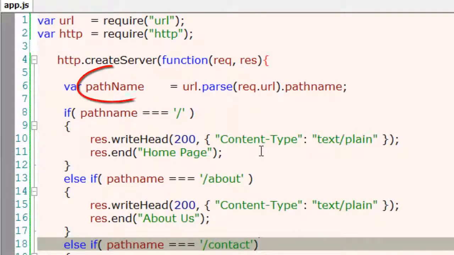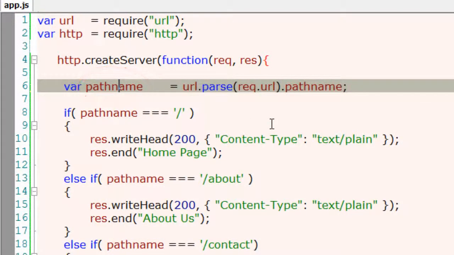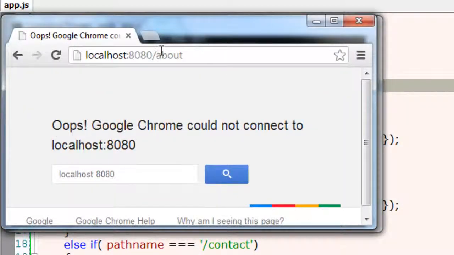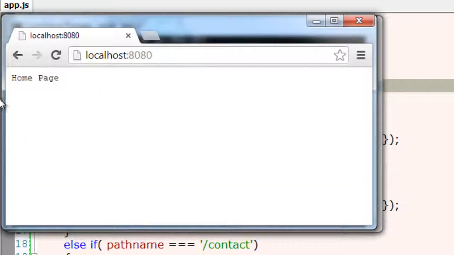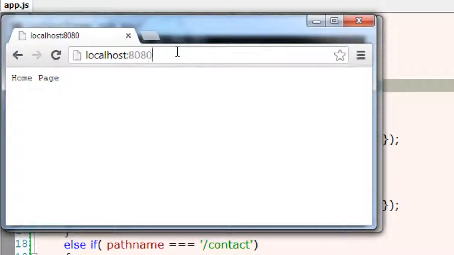The error is present in line number 8, which is here. I have just misspelled it. Make it lowercase. So execute again. The server is running. Go here. Okay, it's working. Home page, and the server is running too. Now go to /about. So, about us. Now contact.